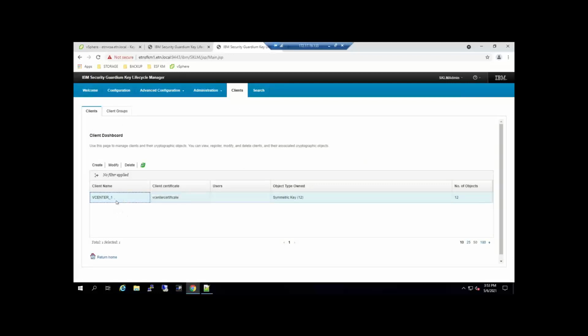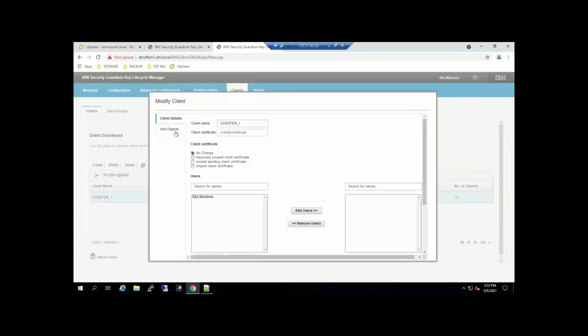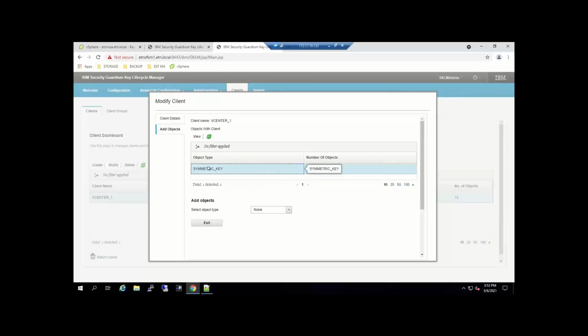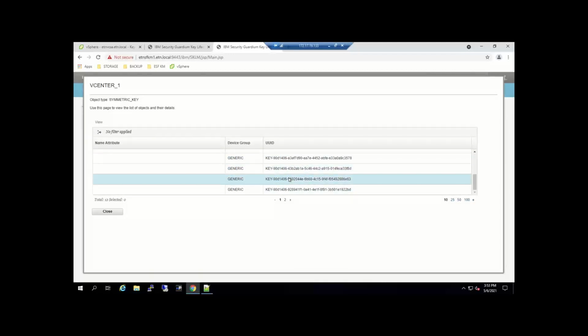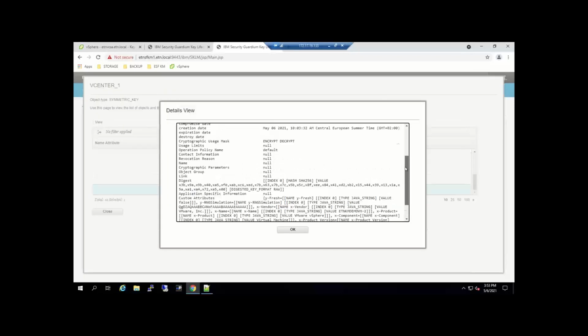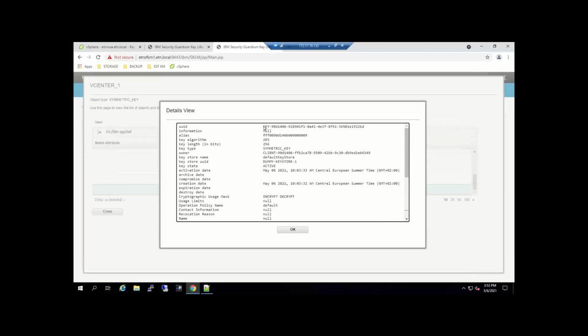Next, we have a client tab where we can look at, for example, in this case, the vCenter server. We can click on modify, and under, for example, add objects, you can see all of the keys which are stored for this specific client, in our case, vCenter. If you click on view, you see key UUIDs. It's not the key itself, I mean, it's not a hash code. You cannot check the hash of this key because it's encrypted, and you can only see the UUID.